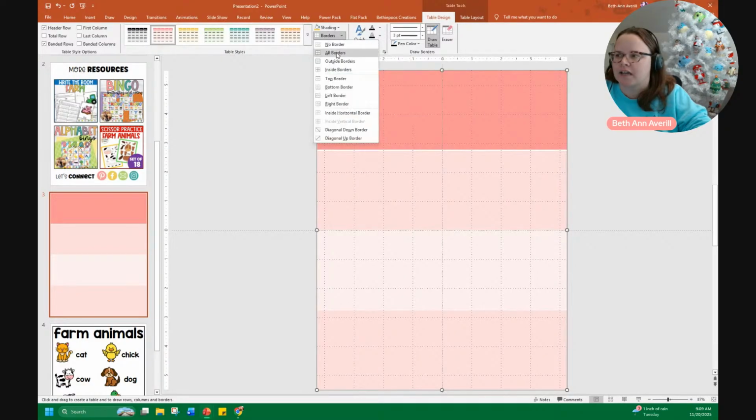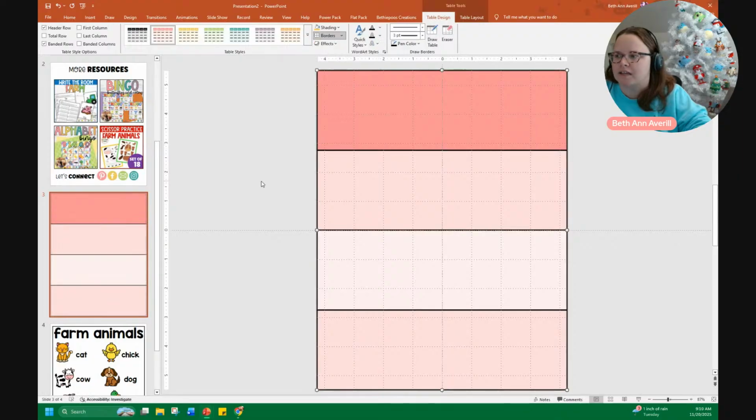We're just going to click that and click all borders. And then it has all of them. And then we're going to go to shading, and we're going to go to white. And then you're going to grab this corner.